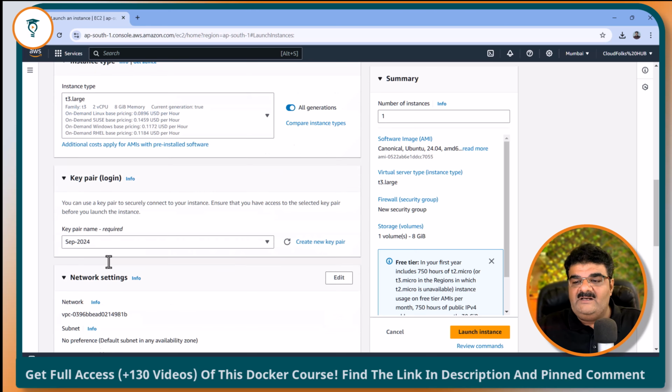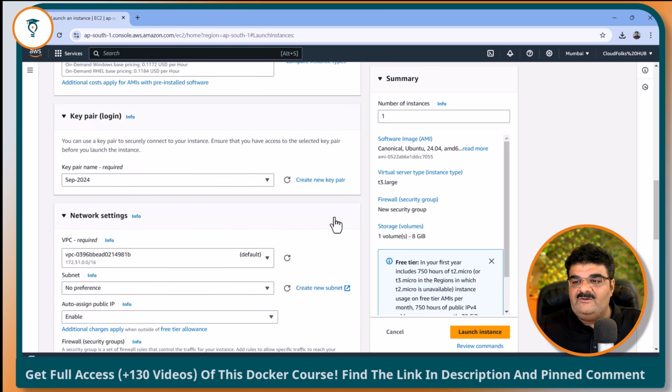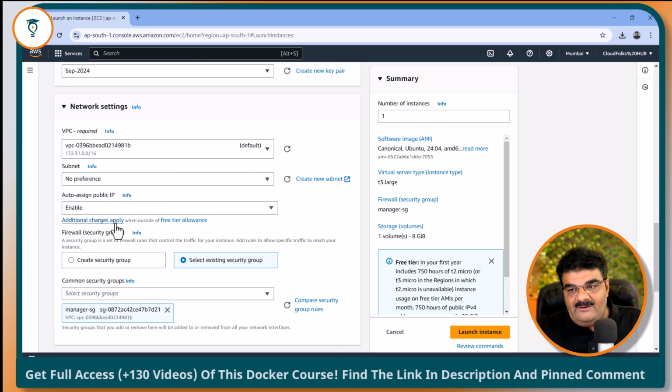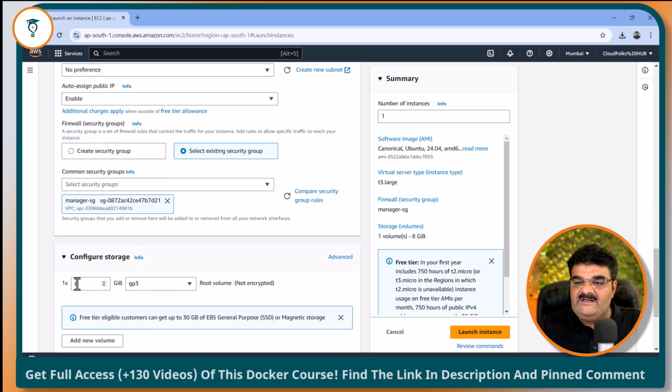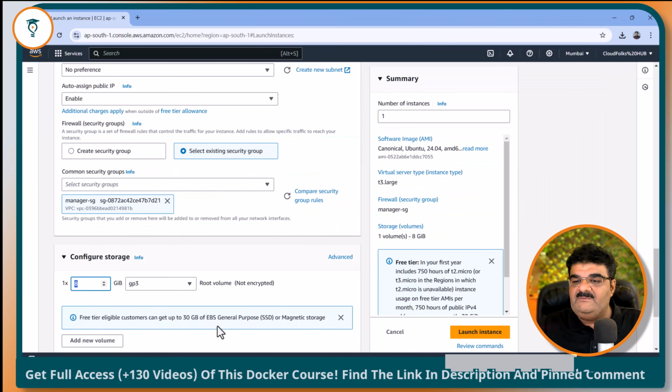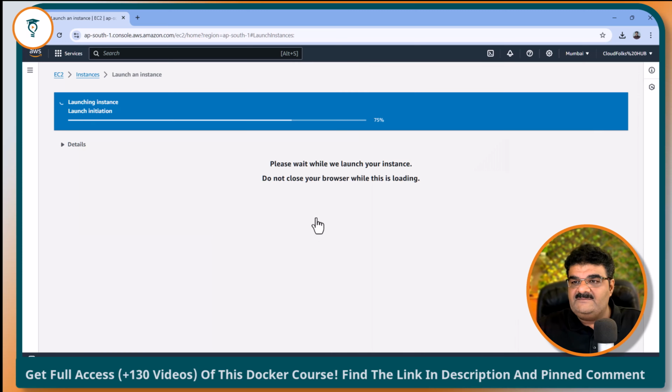Here it is my key, and I am going to click on edit. Here I am going to select existing security group. We have this manager SG, which is already done, and here I am going to increase the space. So we want 30 GB. So let's create this, right? And now let's click on launch instance.